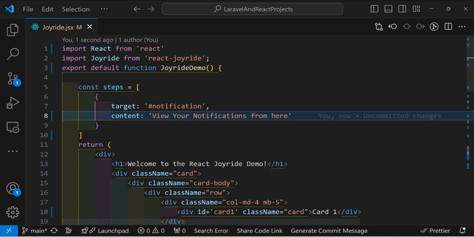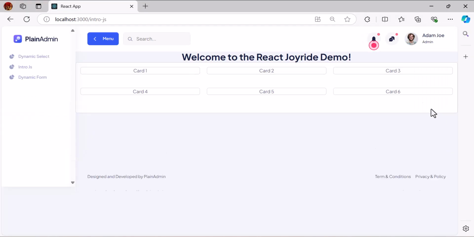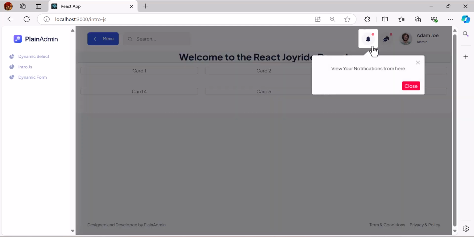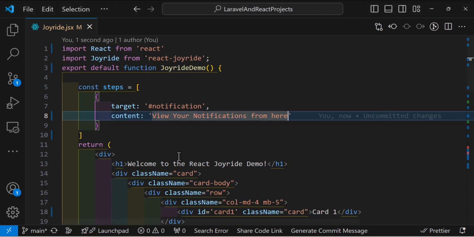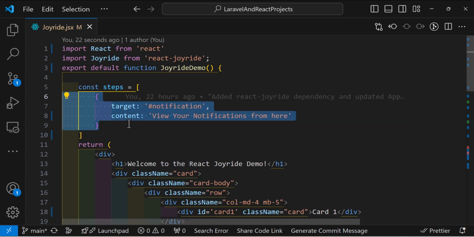Let's go. Now, as you guys can see, I got a beacon in here. When I click on this, I get my message, "view your notifications in here." So let's add for all of them, also for my button and for my card. So I will add them fast. So let's copy this.